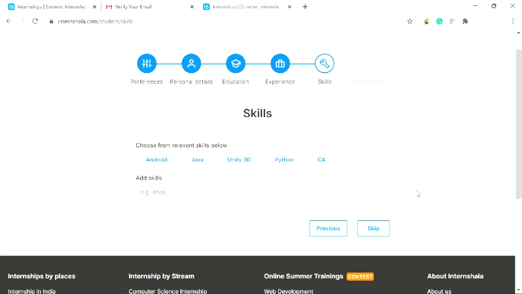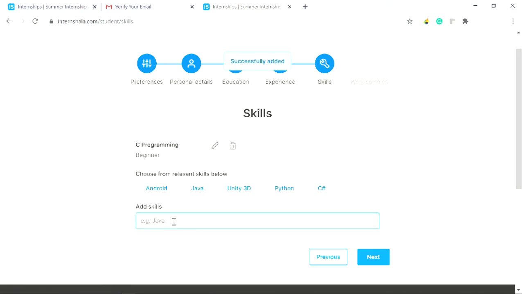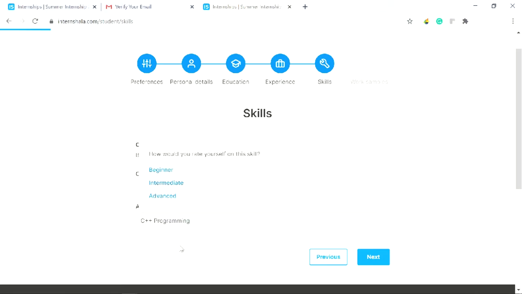Mentioning the skills that you possess and which are related to the profile you are applying for improves your chances of selection. Also, when you write down the skills here, it will ask you about your level in that particular skill, that is, beginner, intermediate, and advanced. So, please mention that as well accordingly.